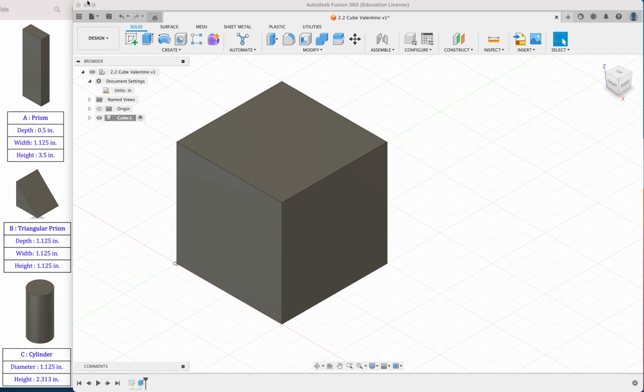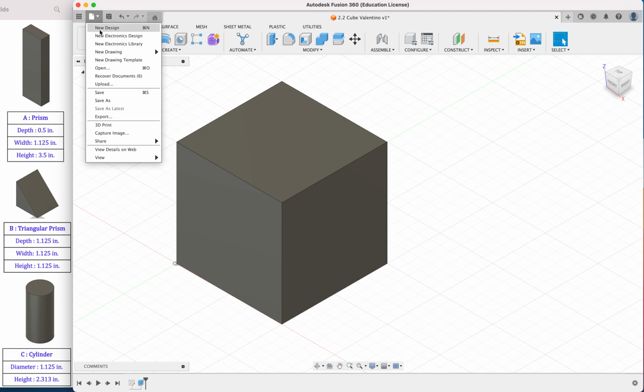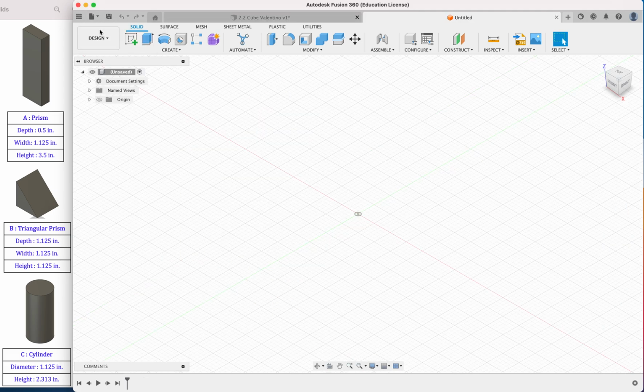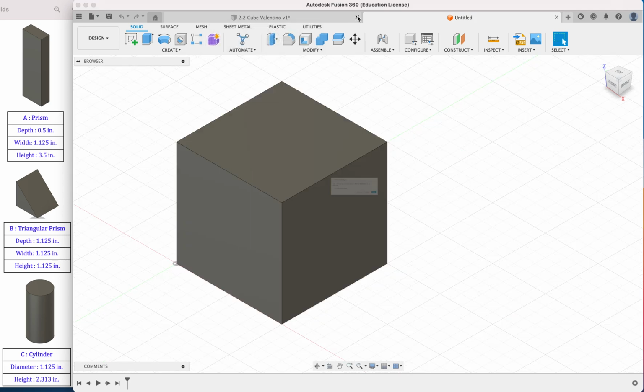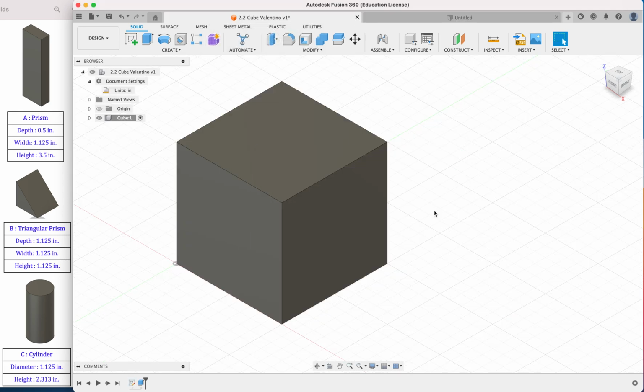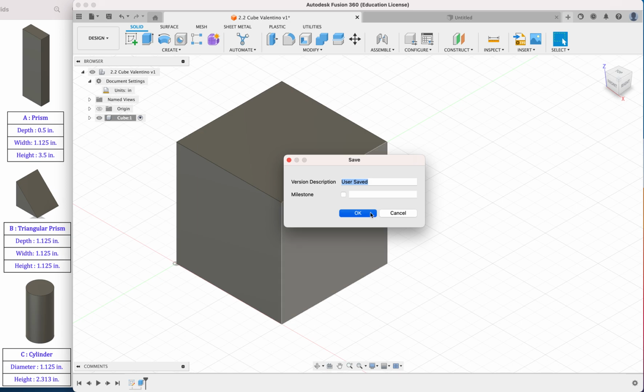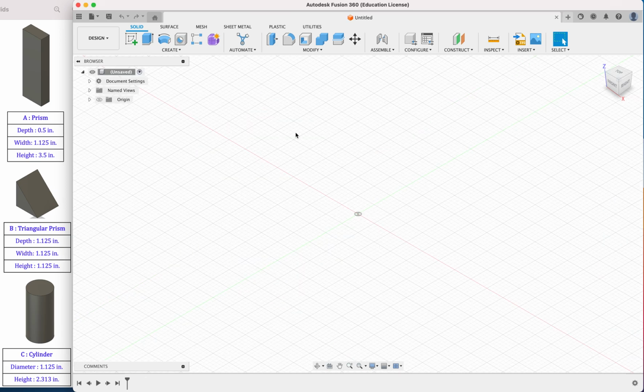Figure. We're going to go up to this button right here, File, and hit New Design. When you hit New Design, you still have your cube over here that we saved before. So if you want to close it, you can. Mine wasn't closed, so I'm just going to save it. User save is just fine. It just saves it under the versions. So now I have a new figure. Just remember to always save your figures when you're done with it.